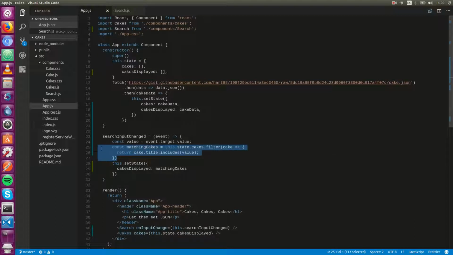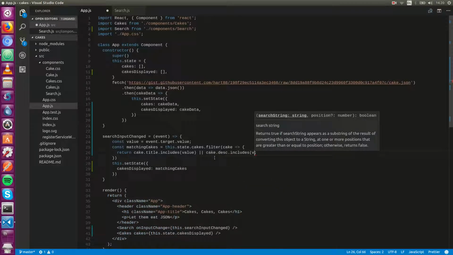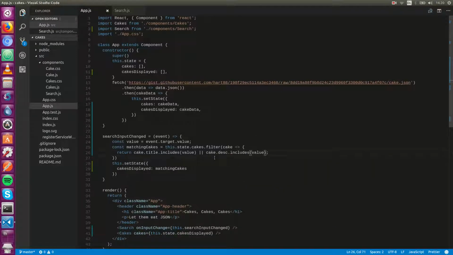So if you think back to when we were filtering out these cakes, we've got the whole list of cakes, we filter down, and we match the title to the search string. But if I wanted to match the description as well, I can use this OR operator. So I can say match the title or the description. I can say cake description includes value. And now we've just made our search a little bit friendlier.